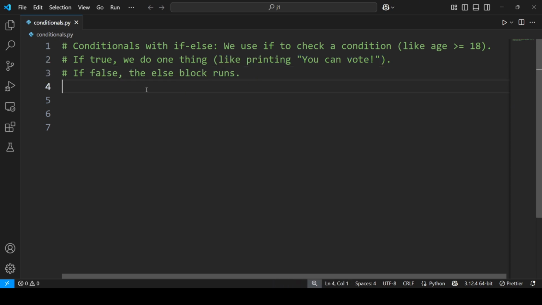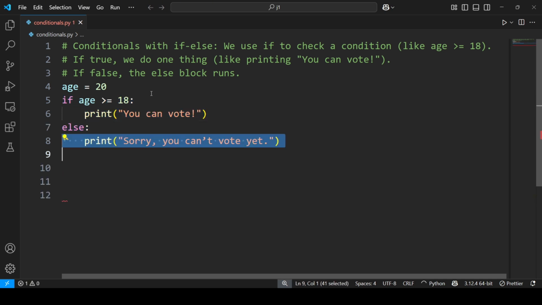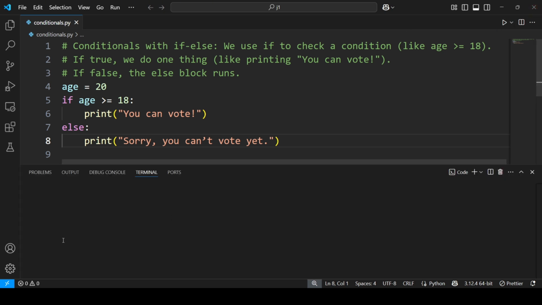And now the code. Age equals 20. If age is greater than or equal to 18, print "you can vote." Else, print "sorry, you can't vote yet." Run it. You'll see "you can vote" because 20 is greater than 18.